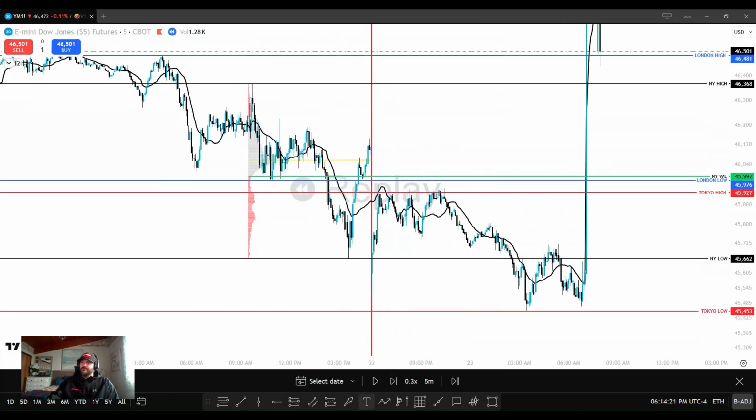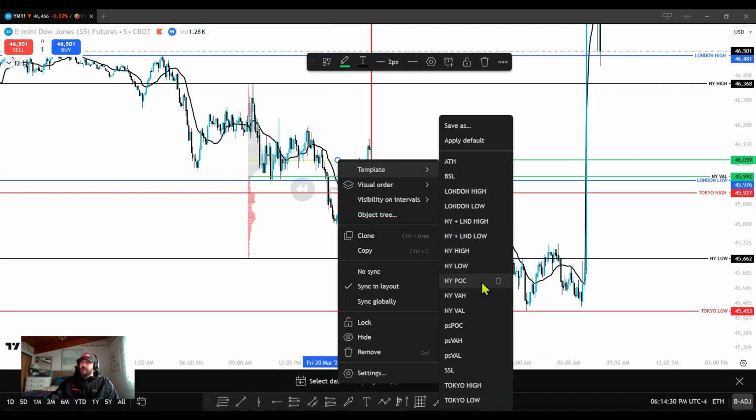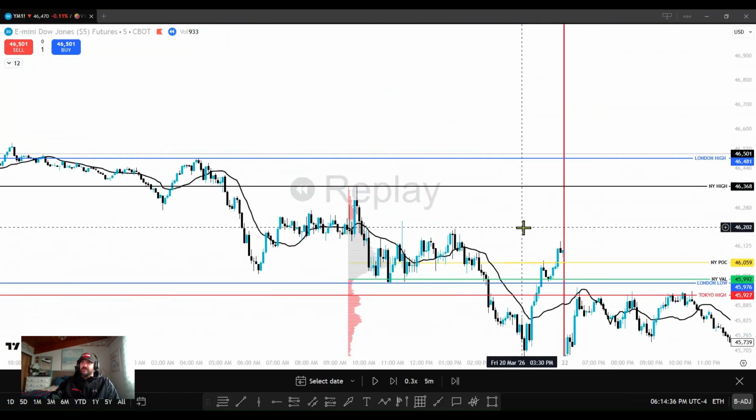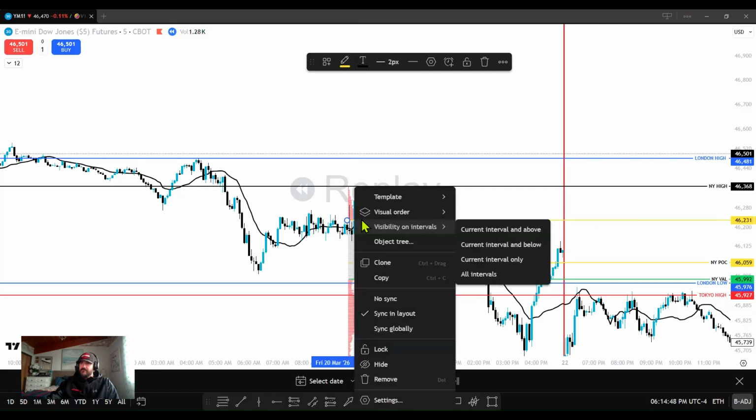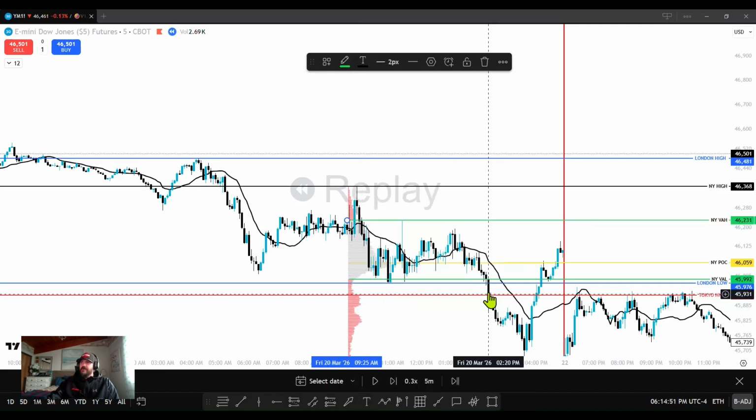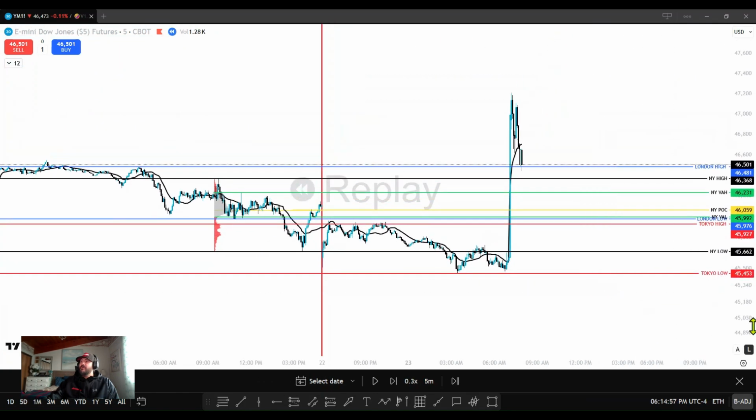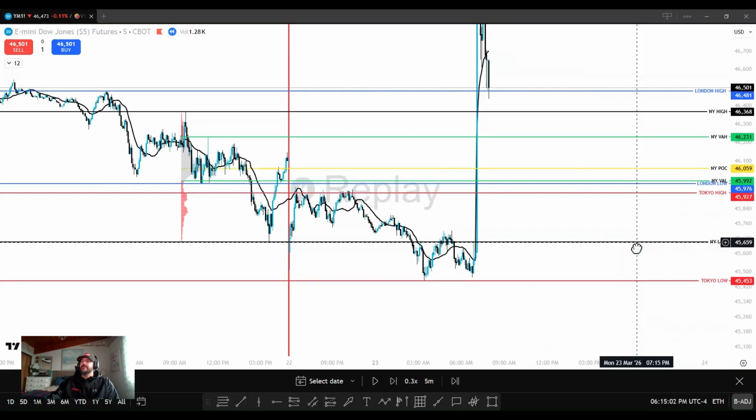Okay, so now I want to do the POC, put it here. Click it. I right click, template, New York POC. It's right there, and I lock it. Now I want to do value area high, which is where the red and gray meet. I hit horizontal ray, click it, make sure we're right at the right spot. Boom. Now I right click it, template, New York value area high, make sure it's locked. Boom. Okay. There we go. Now we have all the important levels going into that day, not the week.